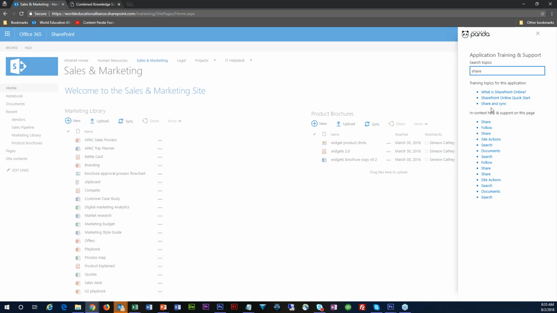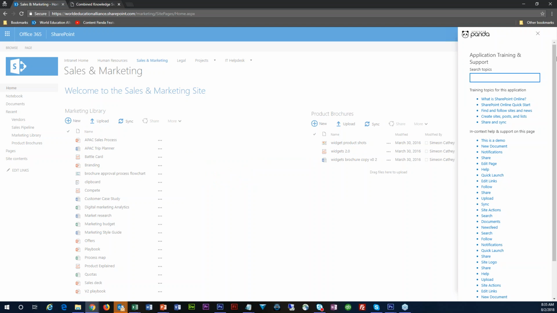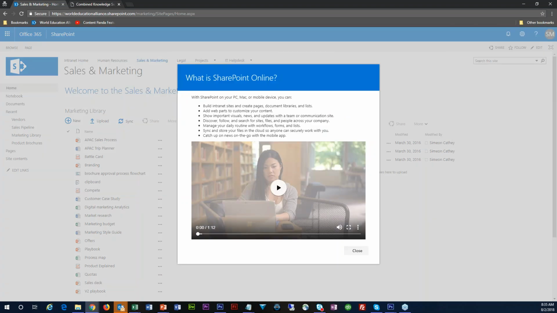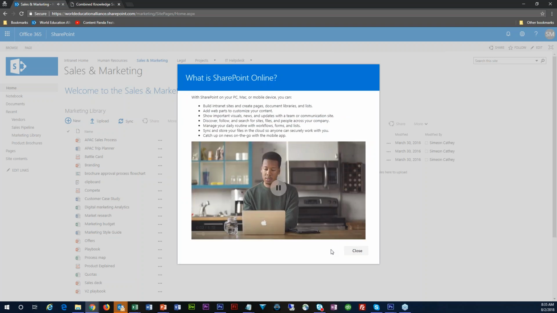Other people want to see a list. So when you're inside and turning Content Panda on for the first time, it gives you some options of clicking on application training and support. And that brings up this panel here, where Simeon was clicking around on the training topics above, which flies out. And again, it's customizable. This one in particular flies out a video that you can watch and some information.